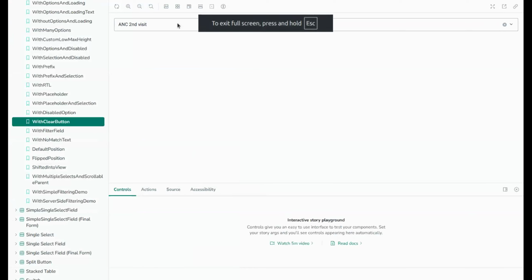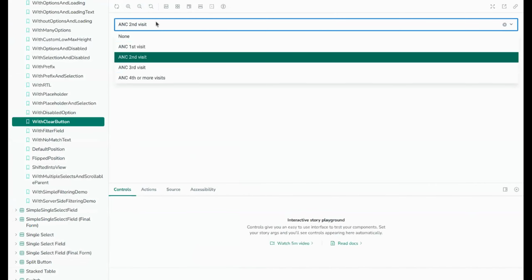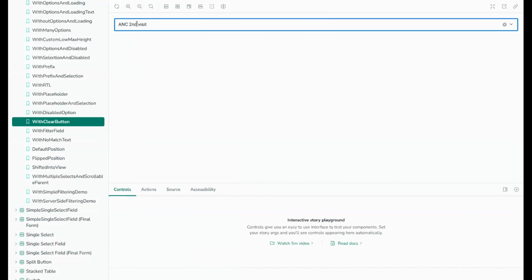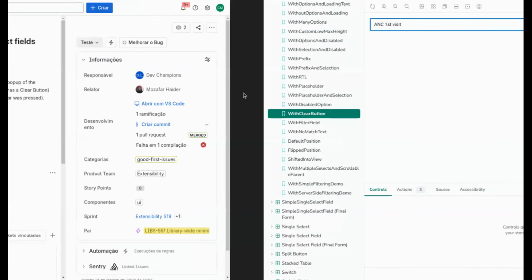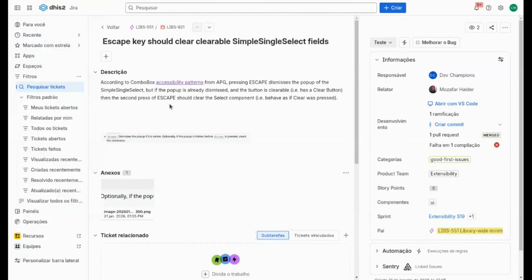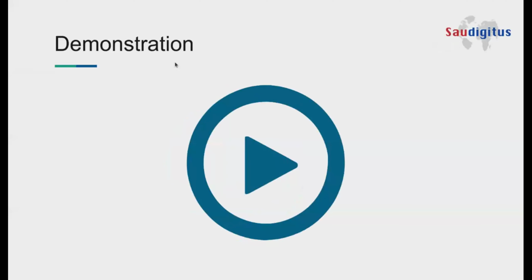After the changes, we have a new select, with a clearable button, and I have this option selected. If I press Escape the first time, it should close the menu, but the second time, it should clear the selected option, according to the ticket here.